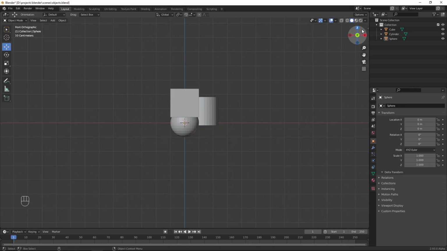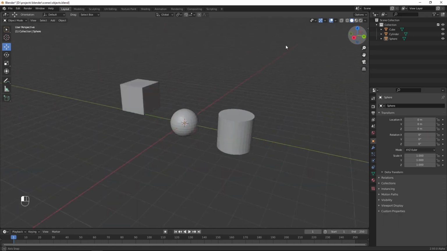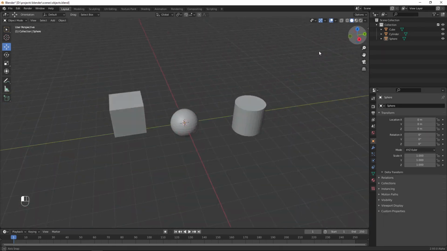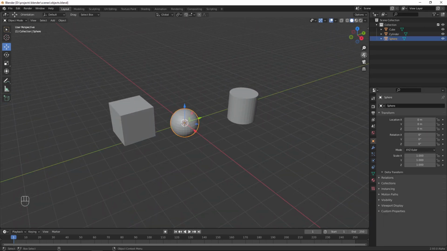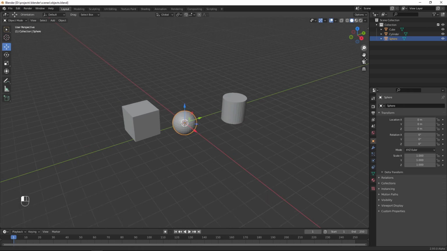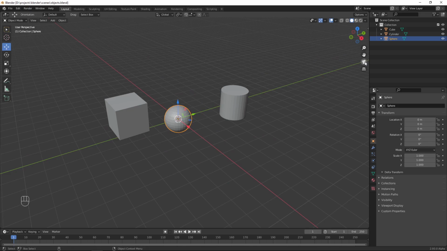You can also click and drag in the circle to rotate the view. There's also these icons over here for when you're on a laptop and you don't have a middle mouse button available. So you can use this to zoom, you can use this to pan, and this to toggle the camera view, although right now there's no camera, and this to toggle orthographic.